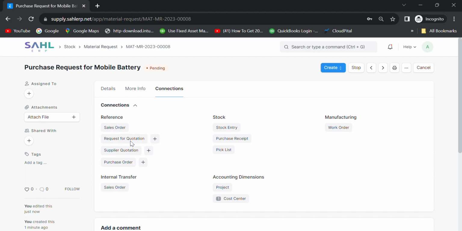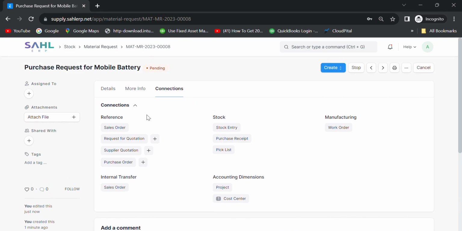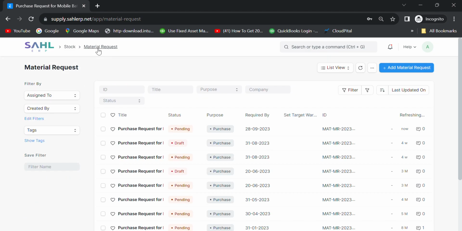Anything like sales order is created, request for quotation is done, so everything is empty. Once we prepare a supplier quotation or do a request for quotation, the numbers will appear here, like in the call center. So every connection related to this material request can be found in this one.